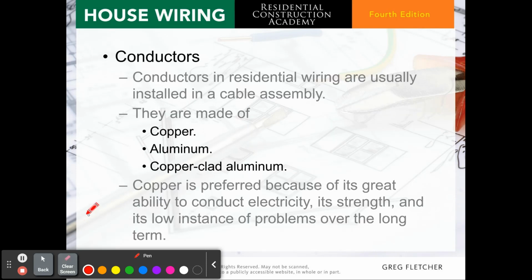Conductors in residential wiring are usually installed in the cable assembly. They're made of copper, aluminum, or copper-clad aluminum. Copper is preferred because of its great ability to conduct electricity, its strength, and its low instance of problems over the long term.